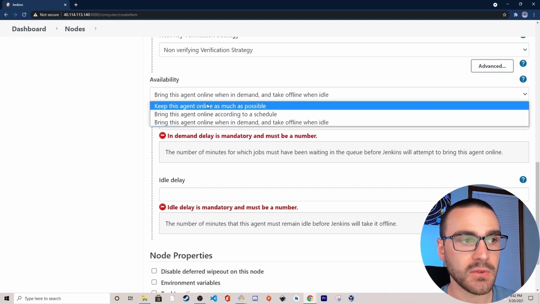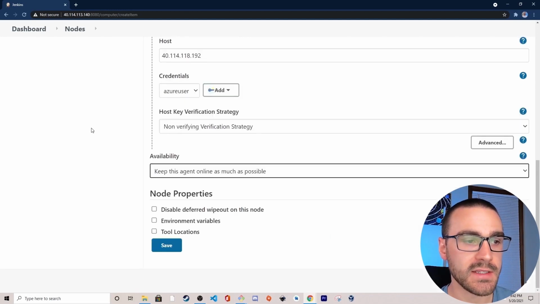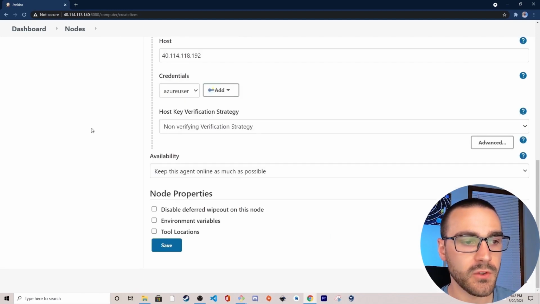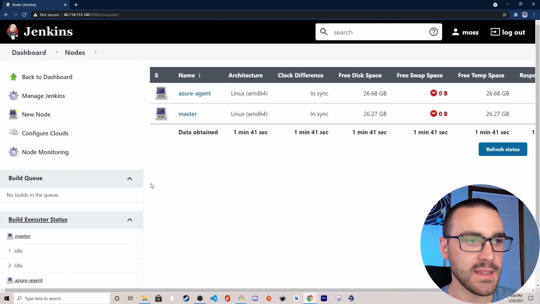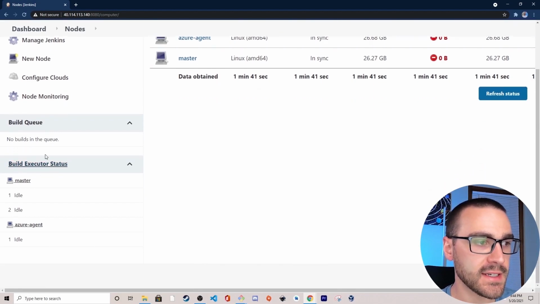But in my case, I'm going to select the first option, keep this agent online as much as possible. I'll leave the node properties unchecked, and then I'll select save. And now you'll notice that the Azure agent node has been added to our nodes list. And under the build executor status, we not only see the controller node and its 2 executors, but we can also see the Azure agent node and its single executor.